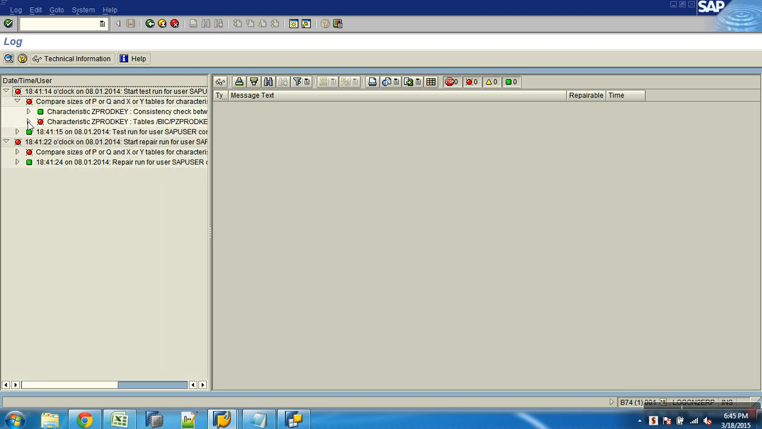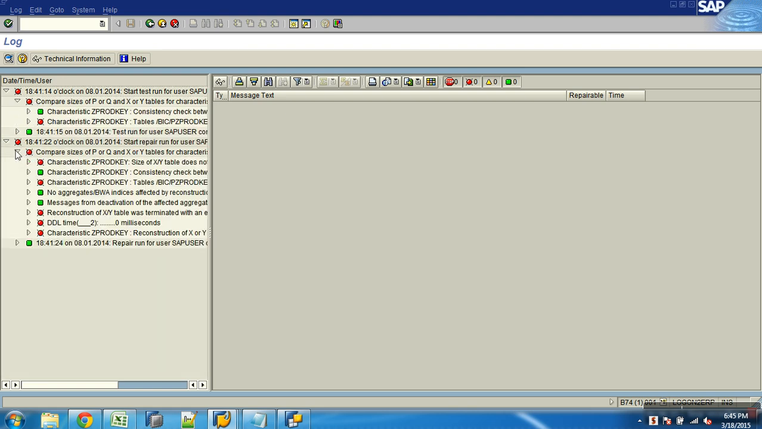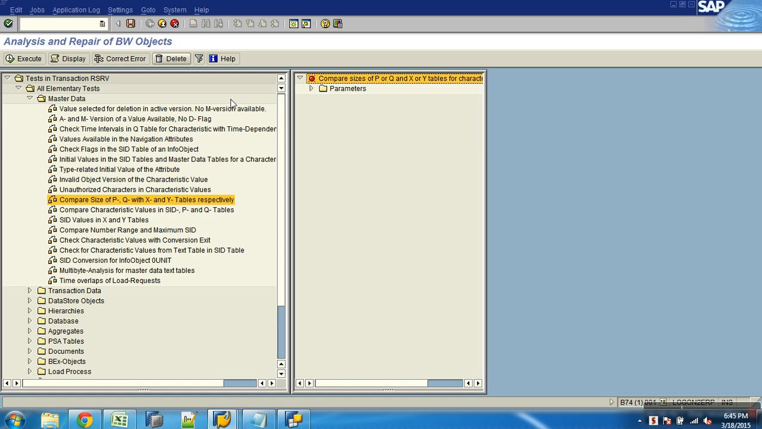Again there is a problem. This one. Why compare characteristic product key size of X, Y does not fit P and Q. Okay. Are not consistent. 601. Reconstruct X and Y was terminated with an error. Why it was terminated? Reconstruction. Let me construct again.